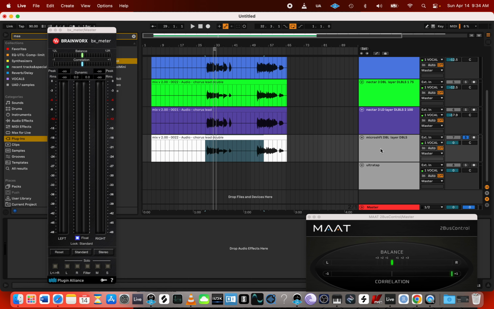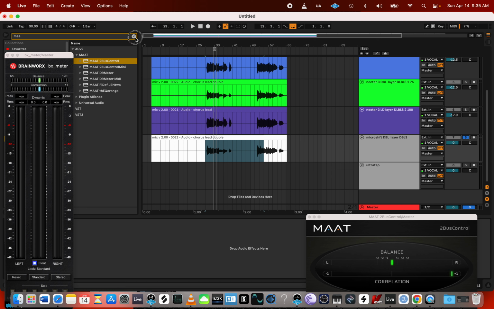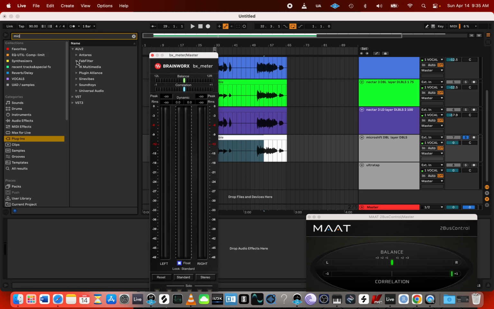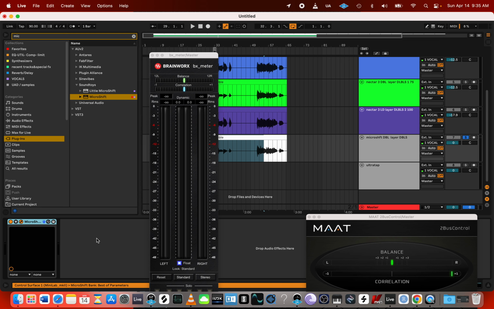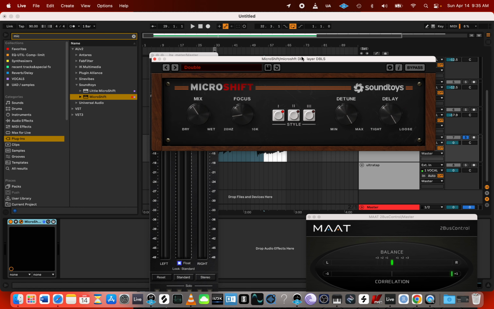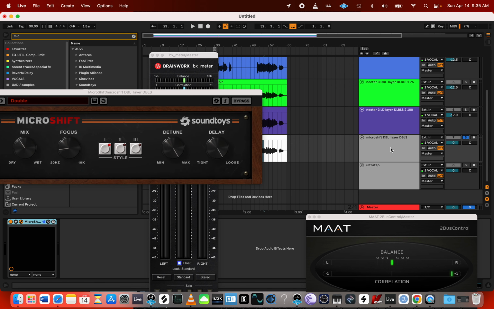I'll just try something. Microshift has like a really nice double thing going. Yeah, there's that. Was it this one? Yeah, it was this one, I guess. It has like a really nice double preset. Okay, this is the one. This is the one, guys. This is our microshift layer.